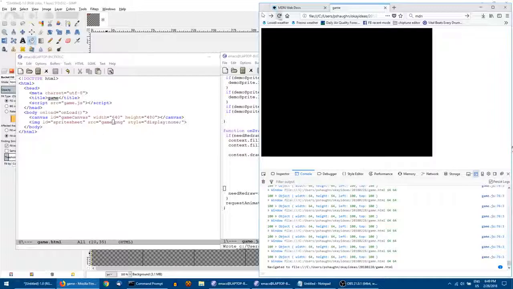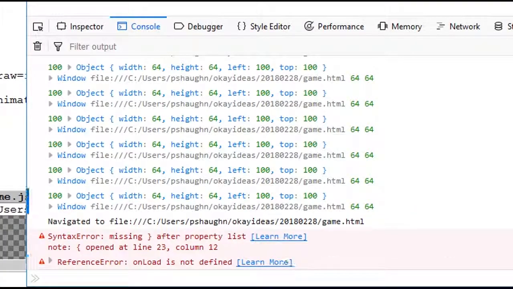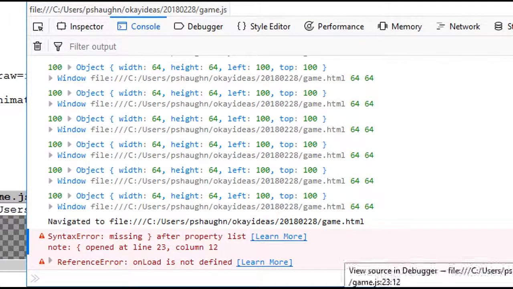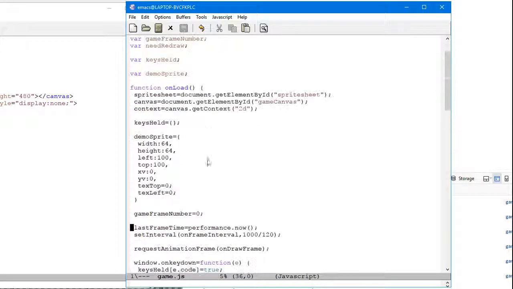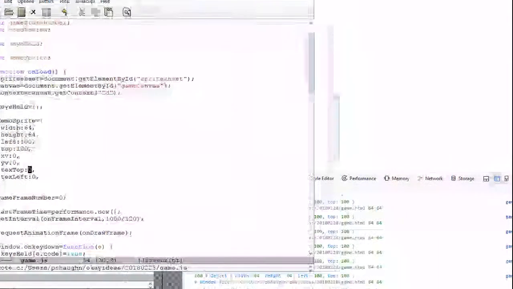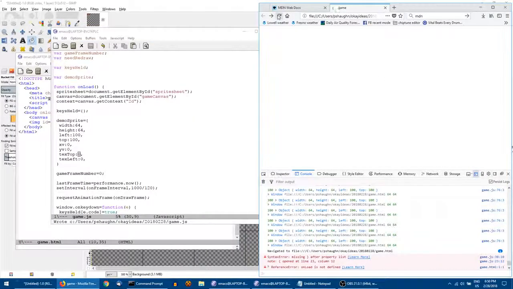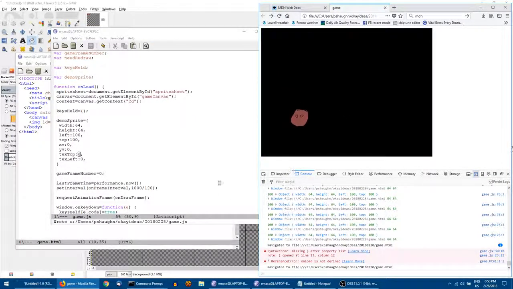And if we reload now, we get an error because line 23 opened a curly brace and line 30 didn't close it. Line 23, I had semicolons where I should have had commas. Right, yet I had equal signs where I should have had, right. I work in multiple languages, so I sometimes forget the syntax of one language at a time. Alright. And now we have the sprite, frame 0 of the sprite.